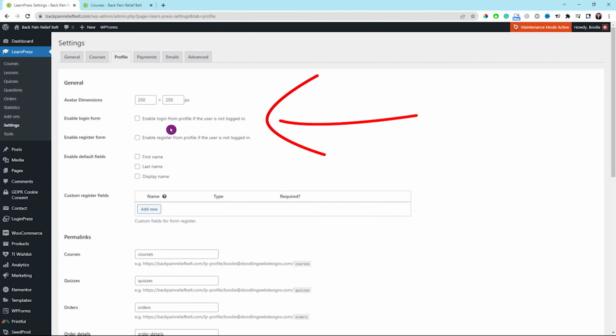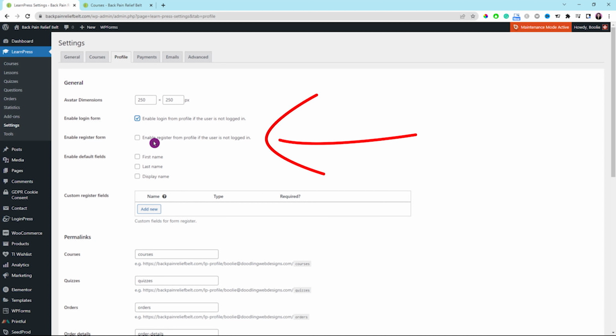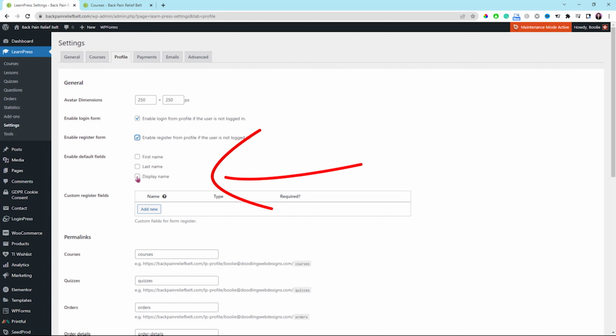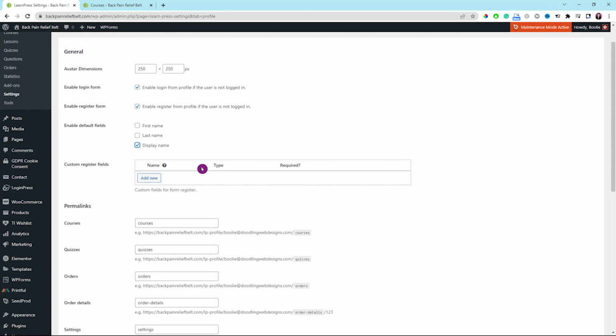Right here, make sure you check Enable Login Form. Want to make sure every student has to log in or register an account in order to enroll in a class. And then also check display name right here, and Enable Default Fields. Other than that, scroll down and leave the rest of the settings the same. And then click the Save Settings button at the bottom once everything looks good.